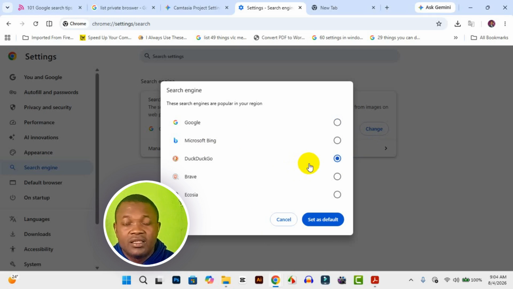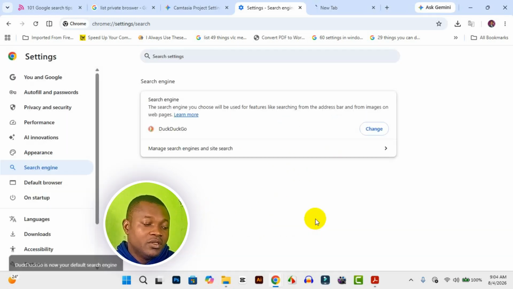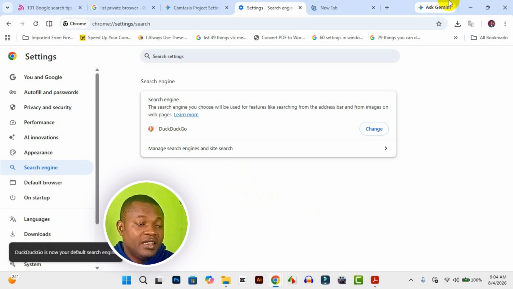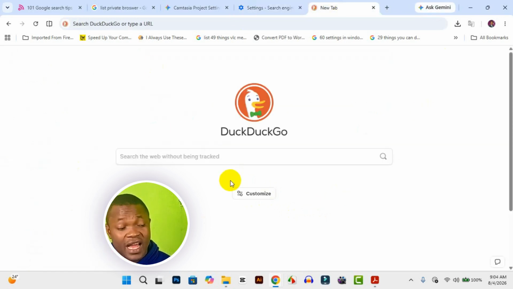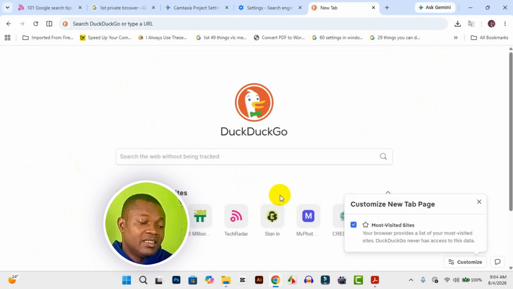Go ahead and select DuckDuckGo and hit set as default, boom, and then it's going to restart. Boom, you are here. Whatever you browse right here is 100% private because it is a DuckDuckGo private browser. It has changed completely from Google to DuckDuckGo. So you can as well customize. Click on customize right there and see different things.